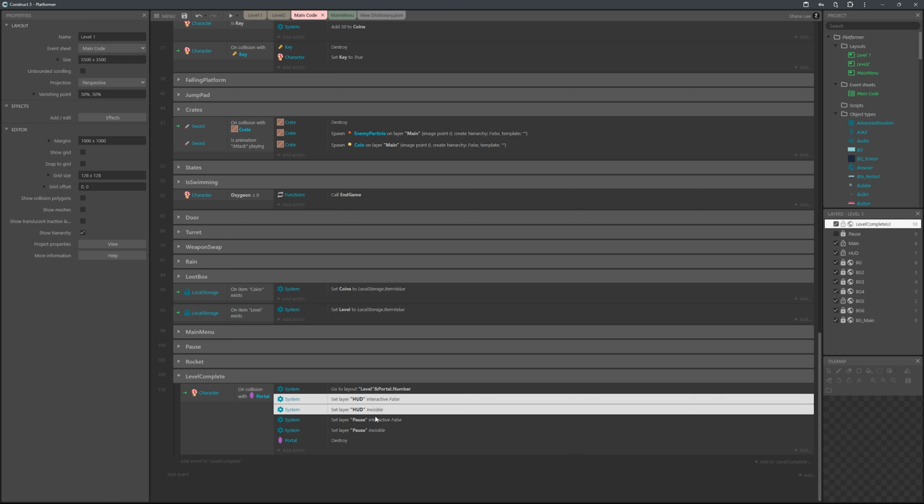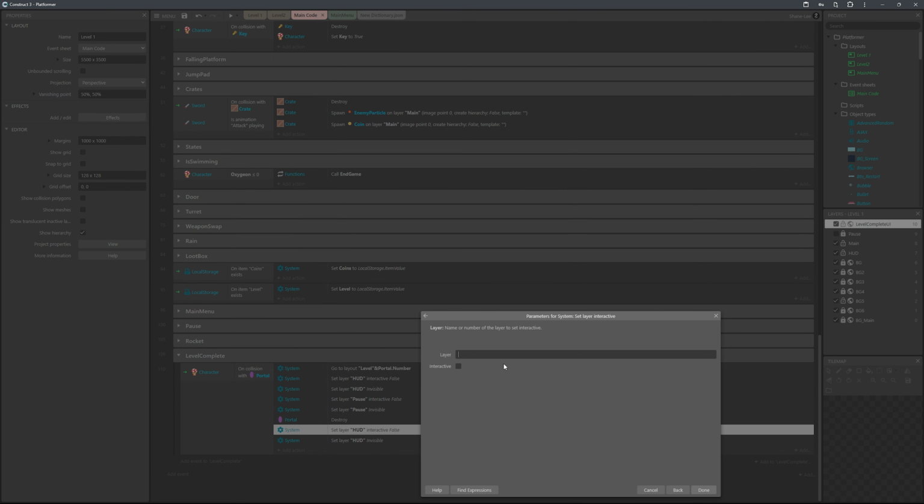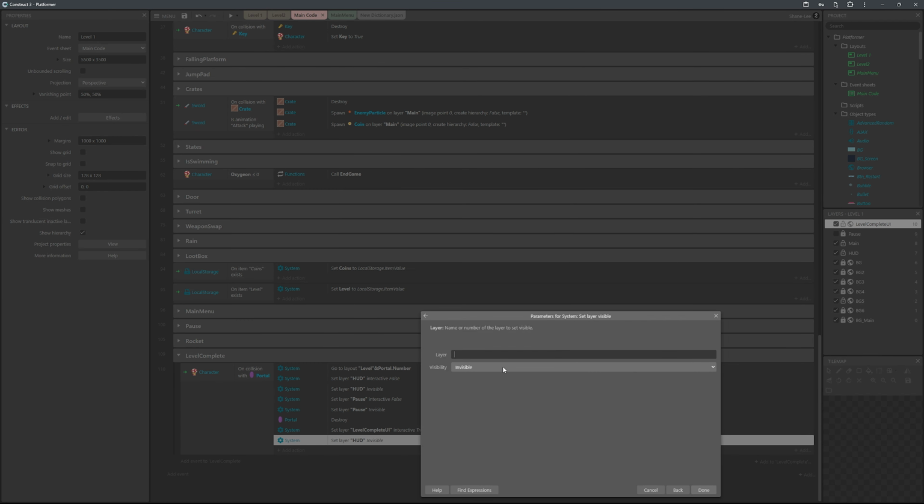So once again, we can just copy the HUD up here. We can paste this in, so the HUD interactive and invisible. And now inside of here, we can put the level complete UI. So we can say level complete UI. We do want this to be interactive, and we also want this one to be visible. So we'll say level complete.